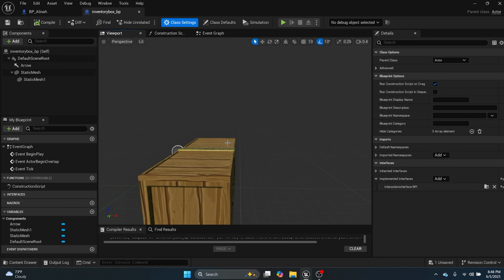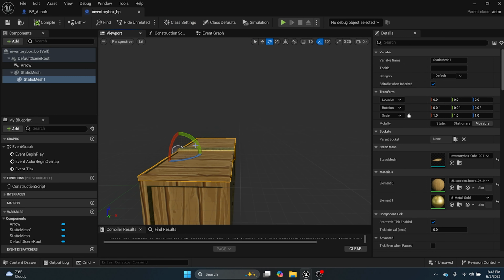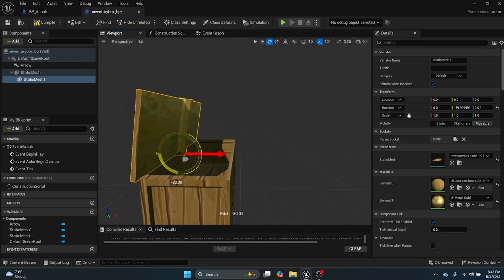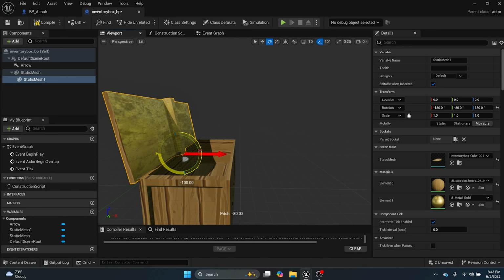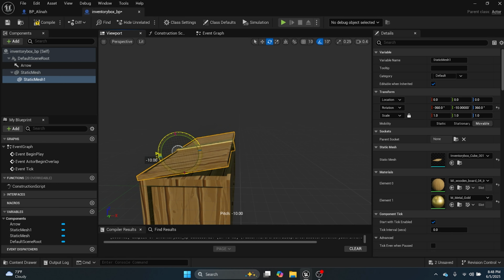So what we'll do is open the box. This piece right here needs to rotate. Let me show you. It has the green, red, and the blue. This is green, so that means Y. Rotate in the Y to negative 100, from 0 to negative 100.